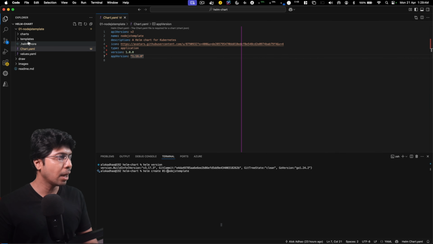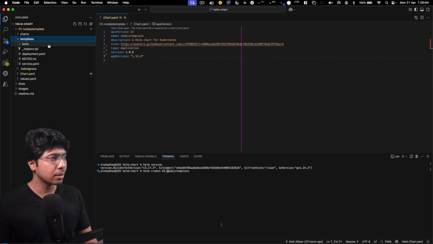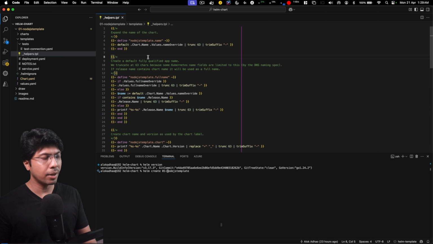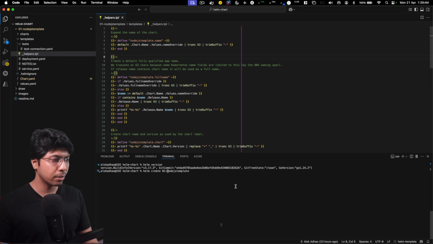Then we have the templates folder. The templates folder includes the test file. The test file is, as we have just seen, a simple test file with wget. You can add as many tests as you want. We have the _helpers.tpl file. It is auto created. I haven't created this. When I gave the helm create command, it created this one.